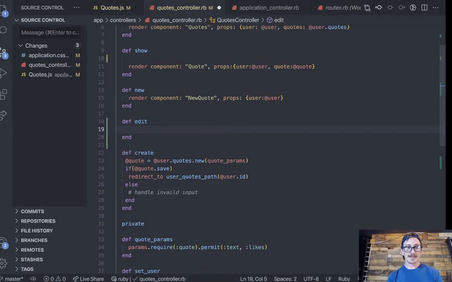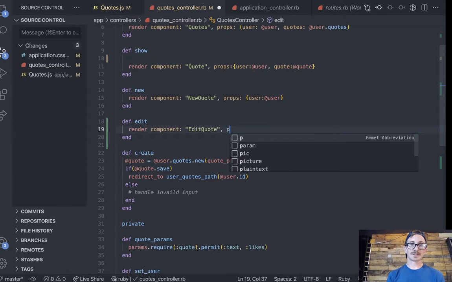And then for my edit, I'm going to have this quote. So I can say if at quote dot update, I can call my update, oh sorry, I'm thinking of my update method. I actually just need to render this component. I'm going to call this edit quote. Now I definitely down the road could combine these two forms, but for now we're just going to keep it simpler and just have two separate React components.